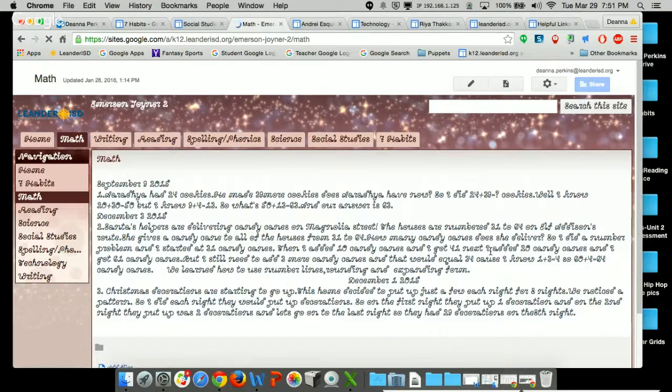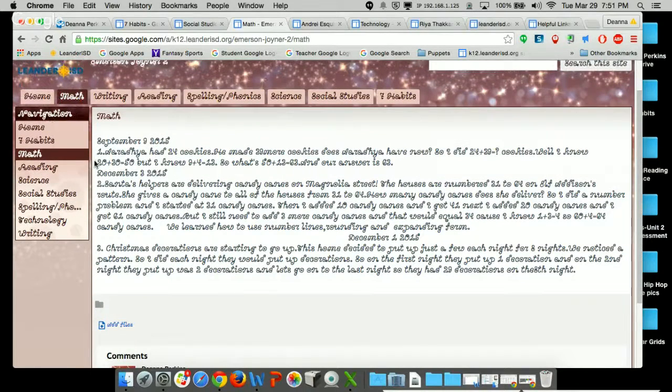But what I liked about this child's web page is that, because they do math in spirals, she wrote the story problem that they were working. Already had 24 cookies, he made 39 more. How many cookies does Already have now? And then she explains it. So I did 24 plus 39 cookies. Well, I know 20 plus 30 equals 50, but I know that 9 plus 4 equals 13. So what's 50 plus 13? 63. And our answer is 63.